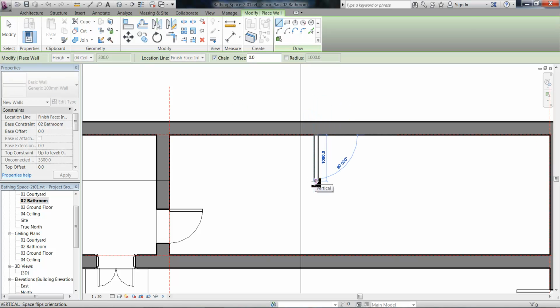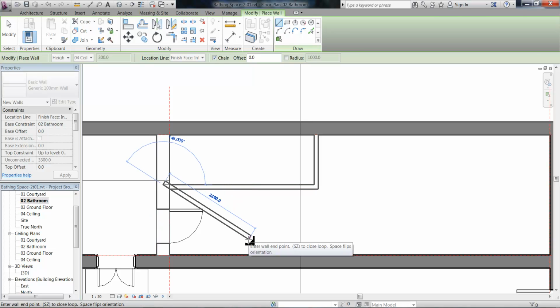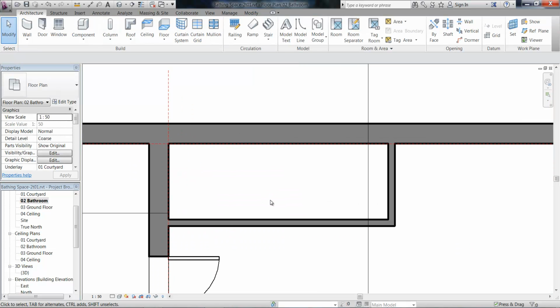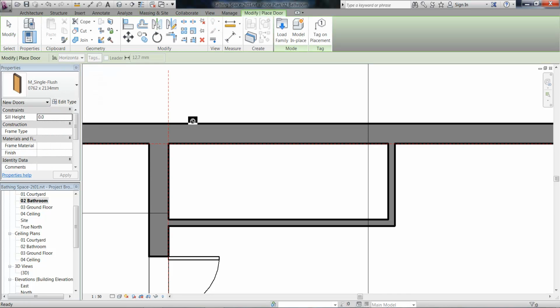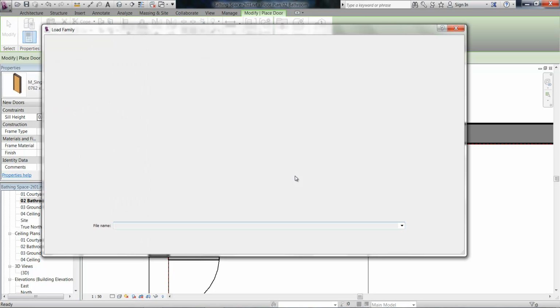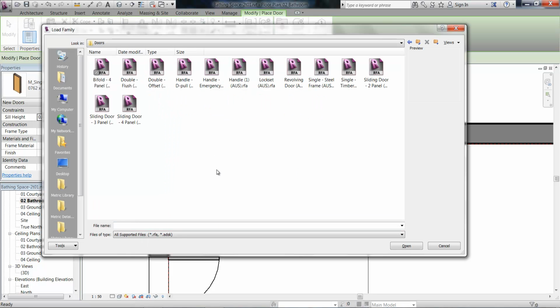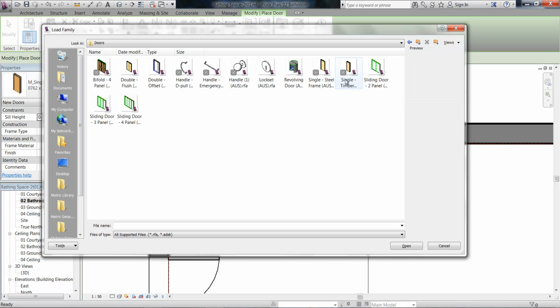It's going to come down, so I'm not being too fussy about the placement here, so I'm going to come down a rough distance there and then come across to the left. So I've got a simple cubicle for my WC. Now I'm going to go and add a door into that. So using the door tool, the door that I want I'll get from the library. So I'm going to use load family and then doors, and then I'll just go for a single timber frame.